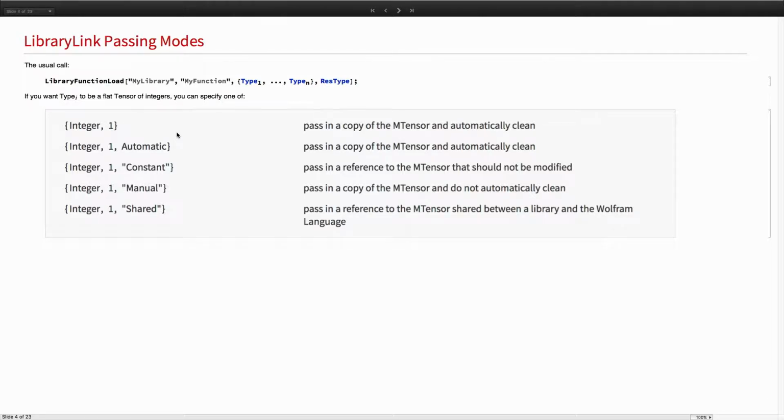The default one, the automatic, means that what you get in the C code is a copy of the original tensor. And that copy is automatically cleaned later. So this is like the safest possible option, because you can't accidentally overwrite the original data, and also you don't have to manually manage the memory after a function returned. But as you probably know, this is not the most efficient one, because you need to make a copy of the tensor.